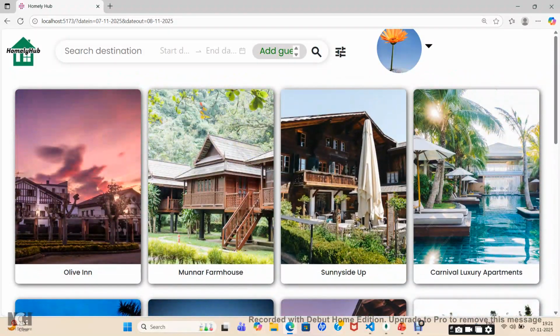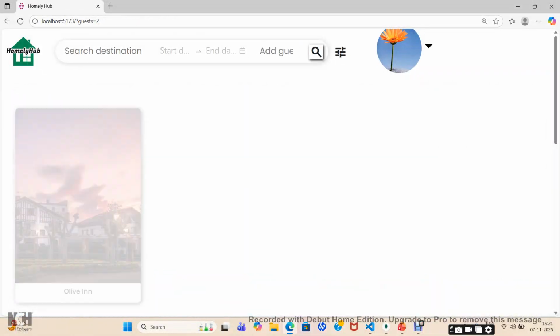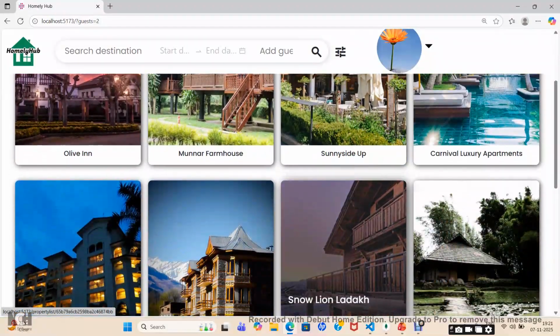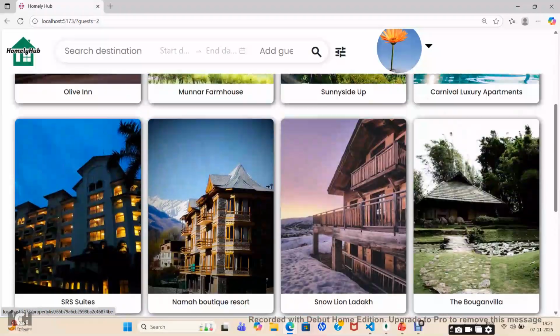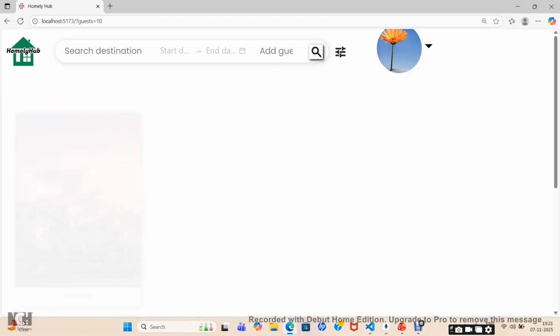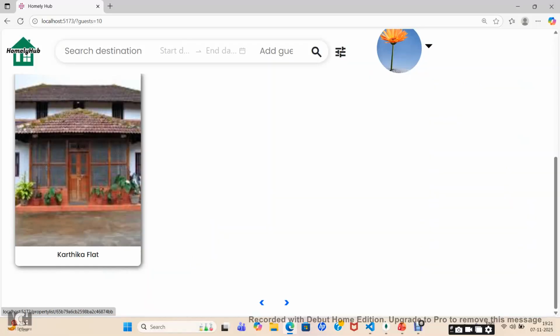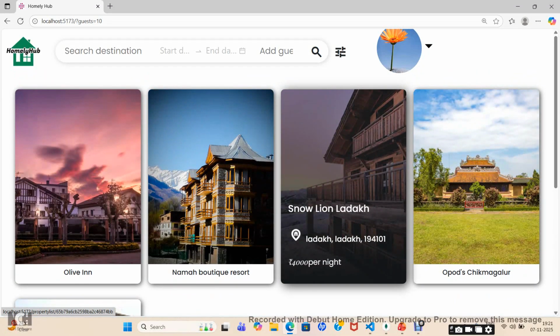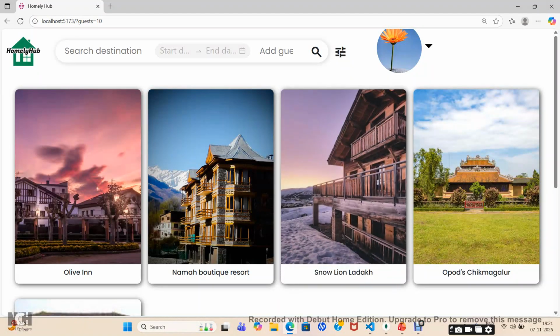And guest. Suppose if we add guests as 2, click on the search button. It will show all the resorts which are available. And suppose the number of guests is 10, click on search. It will show the resorts which have the maximum accommodation of 10 guests.